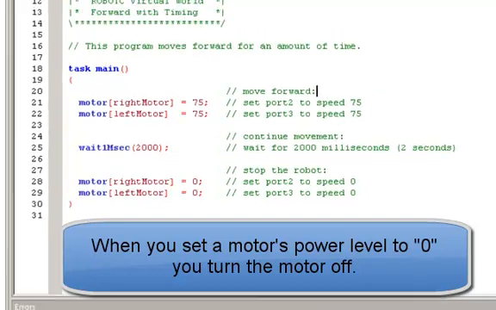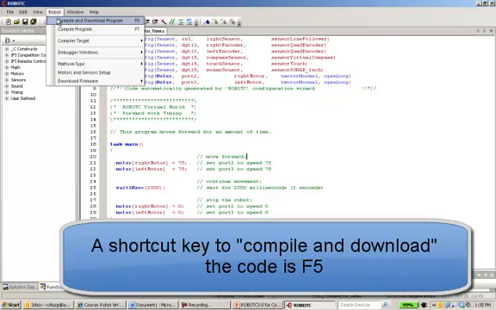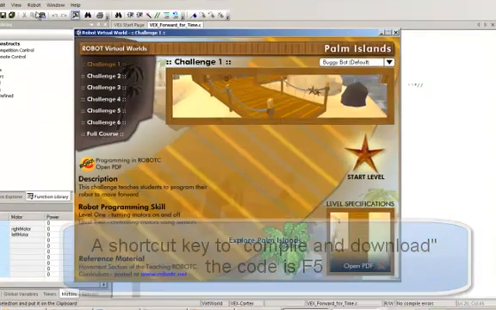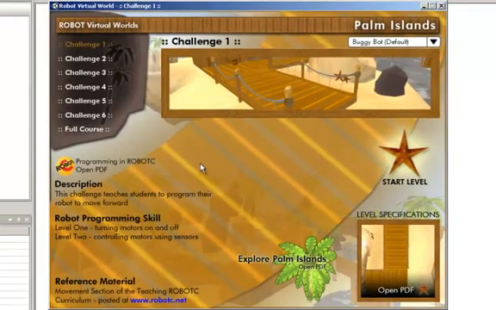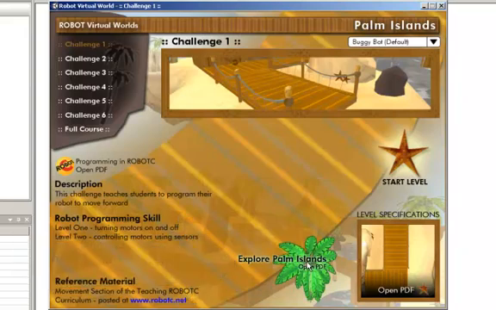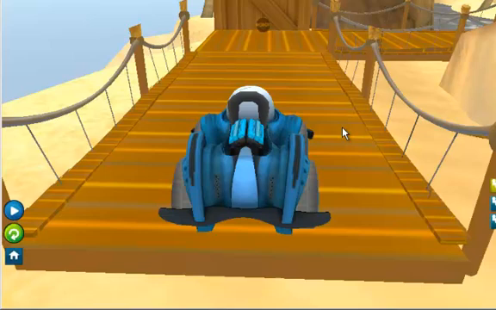Let's load that code to the robot and see what we get. Let's go robot, compile and download program. On your computer, you could just press F5. And this will automatically load the program or load the virtual world engine. I'm going to do challenge 1. You may have already opened up Explore Palm Islands, the PDF, so that you can see what these challenges are about. I'm going to start the level.